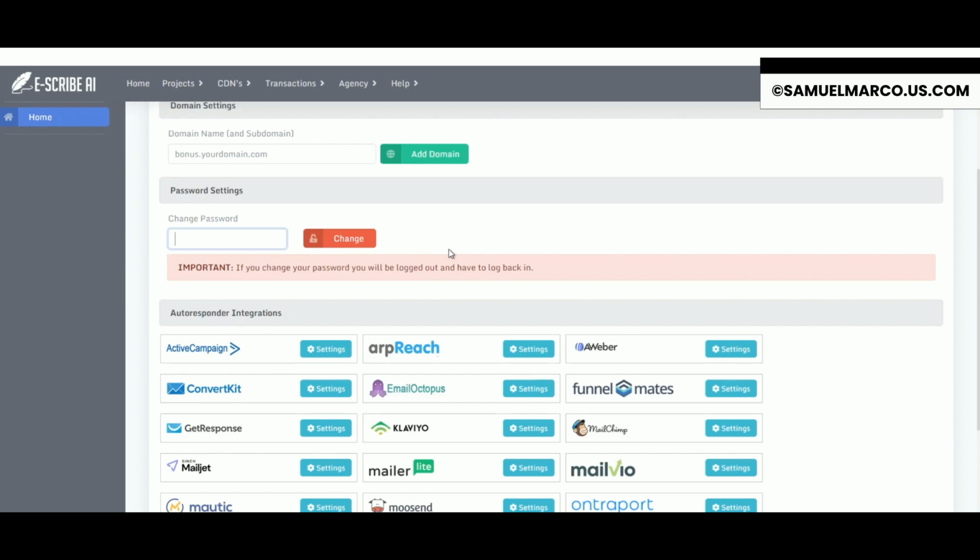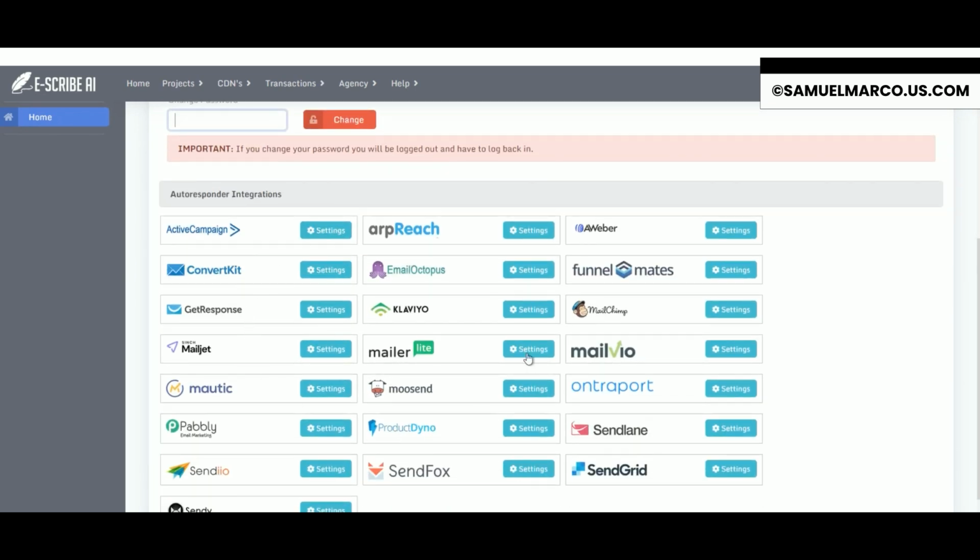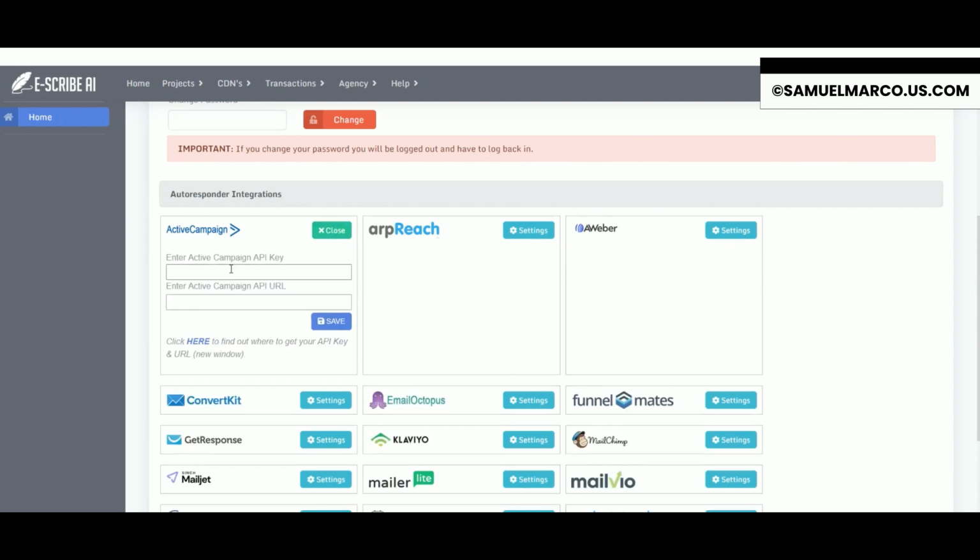Down here, we then have autoresponder integrations. There are lots to choose from, and you click the settings cog next to each one, and it will drop down and ask for the relevant details it needs from you, along with a link that opens in a new window to show you where to get them, and then you click save.